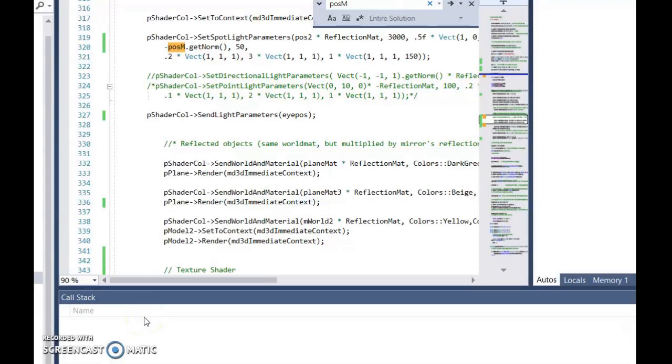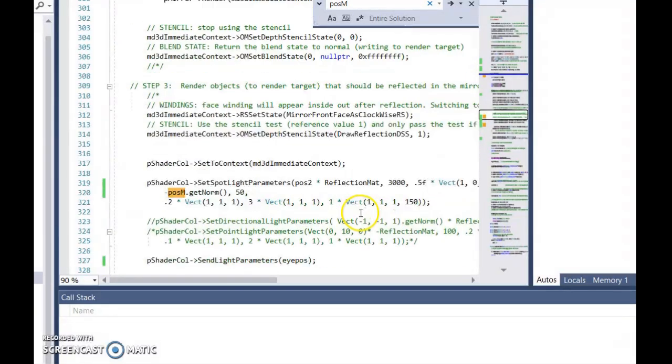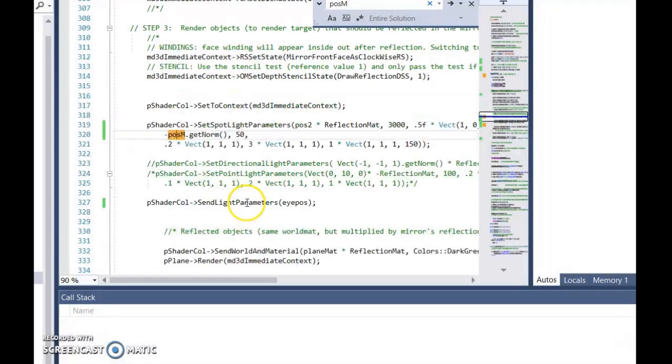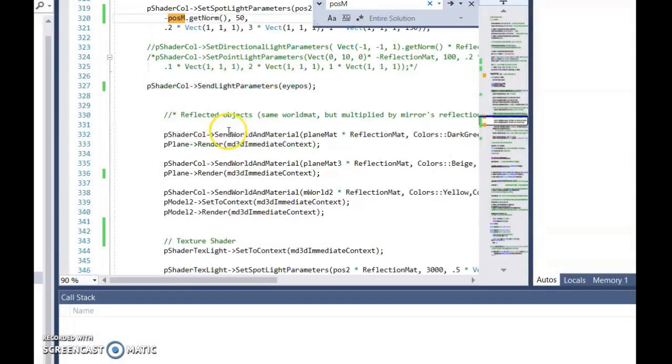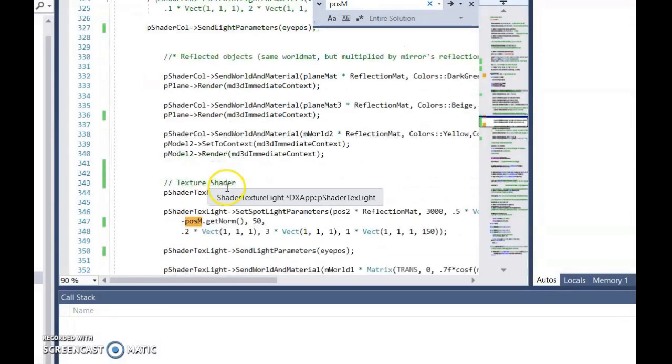Then for question number 2, rather than changing anything on the classes for the color light and the texture light, it was more about how to send the correct direction for the light to be rendered in the mirror scene. So for that one, it was pretty tricky. So I have a new position called position M for both the shader color light and the shader texture light.